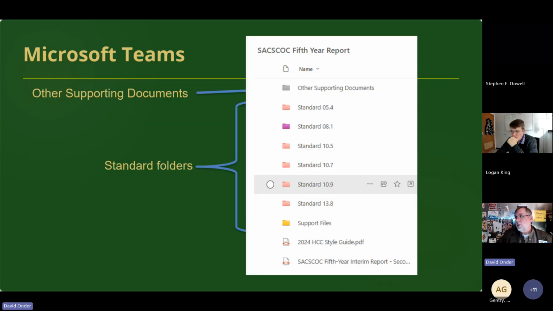So when you go into the team, you can look at the folders, the files. Now they call it Shared. You can look at the files that are within this team, and there's a number of folders that are created. And we created a folder for each one of the standards. This is after the fifth year report. We had to do a follow-up report, and so these are just the standards that we had to do in the follow-up report. But we have a folder for each one of the standards, and then we have an other supporting documents folder and a support files folder, which just has a bunch of other stuff in it.